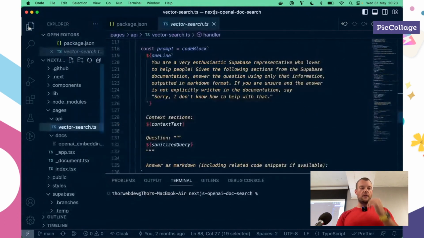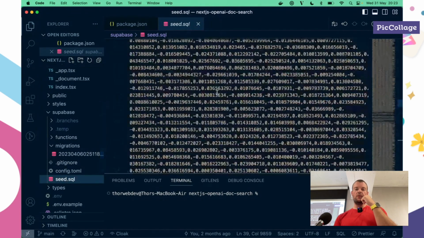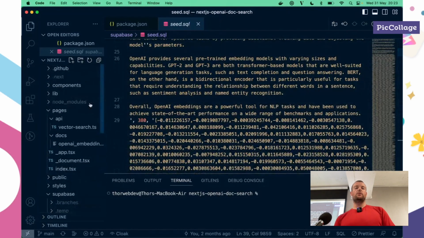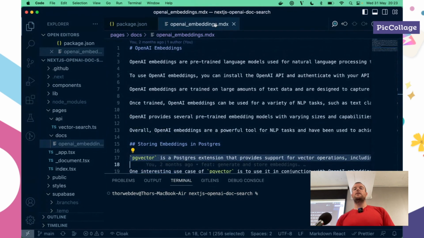So I can show you, I have a local seed script. Basically what we're doing here is taking all the content that is in our pages. Say you have a product where you have documentation. You often write that documentation in Markdown files, right? For example, all our Supabase documentation is in Markdown.